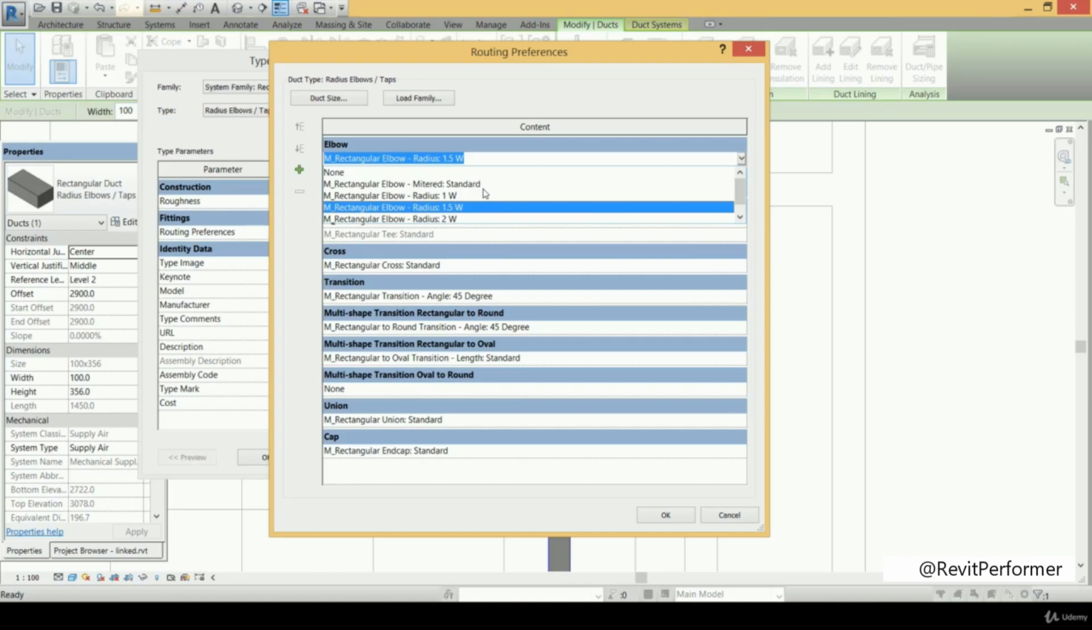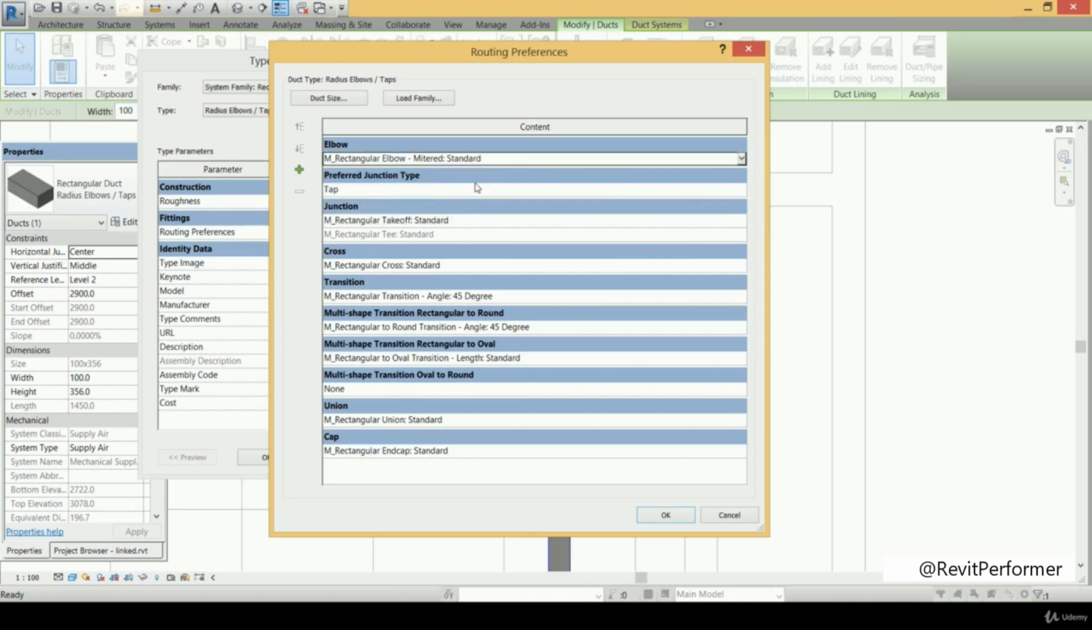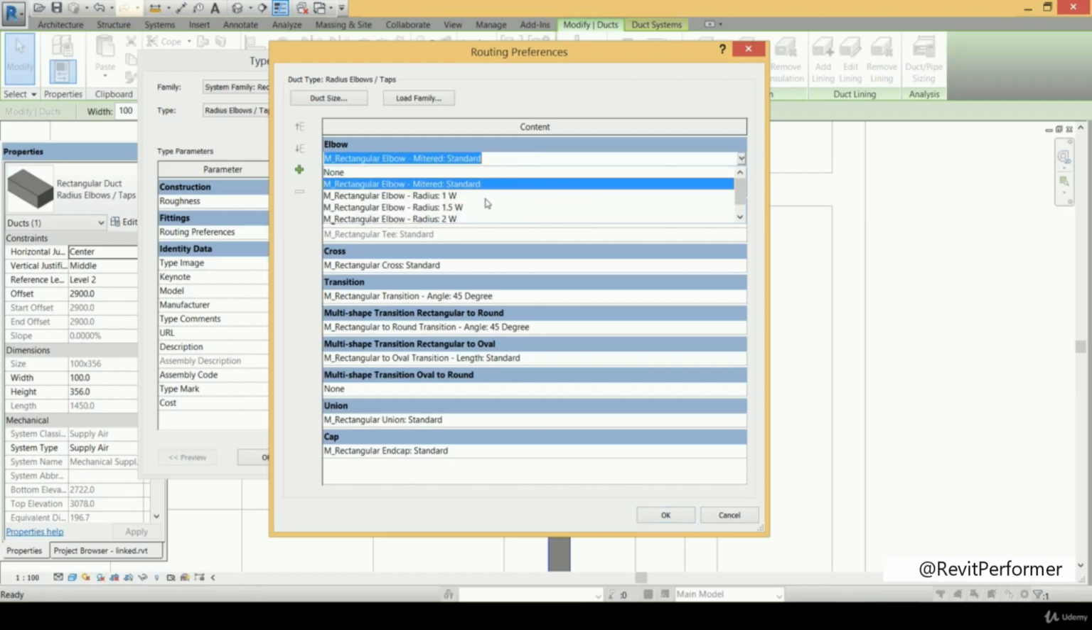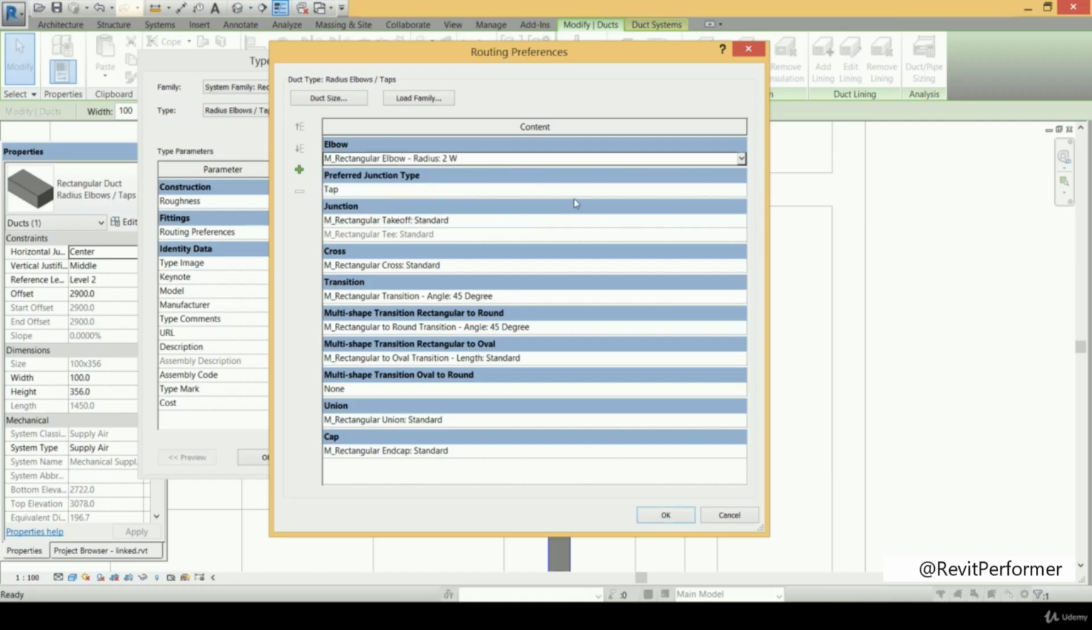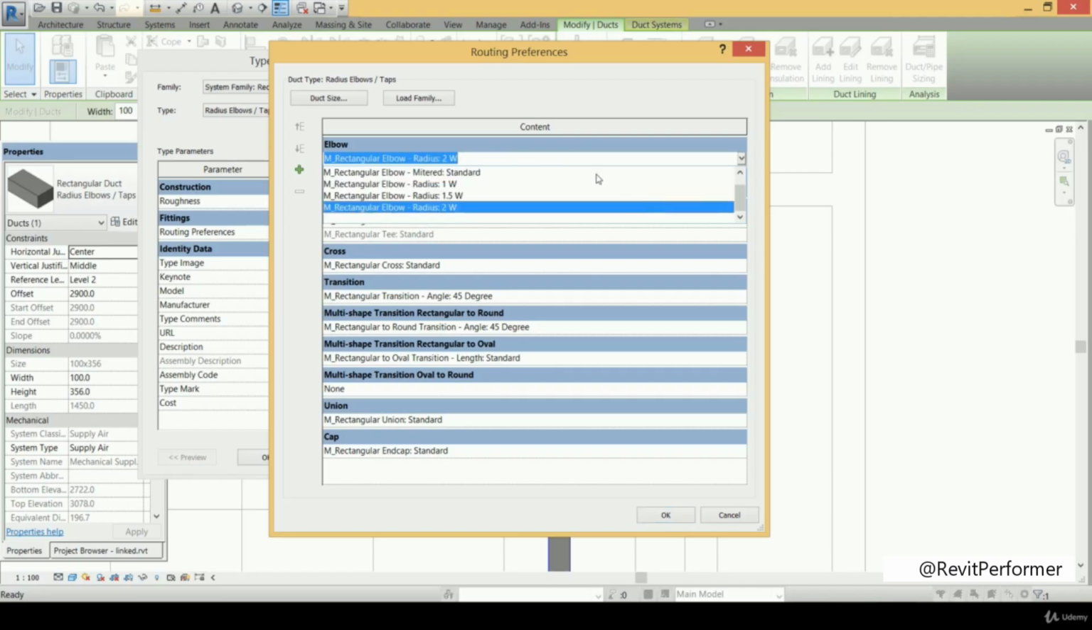So we may have an elbow with the rectangular shape and its radius to be with the metric standards, and also we may have another elbow with a radius of 1 and another elbow with a radius of 1.5 and another elbow with a radius of 2 and so on. So we can change it to P2 for example, and that means if we draw now an elbow in our design, it will be drawn with a radius of 2. So we have those standards here that we can select from them.